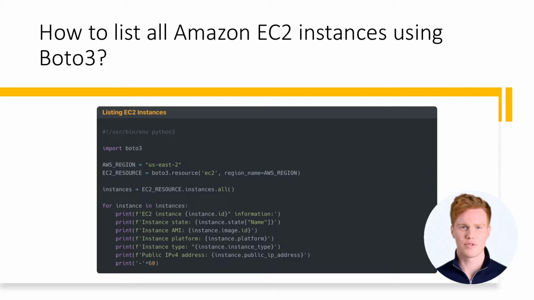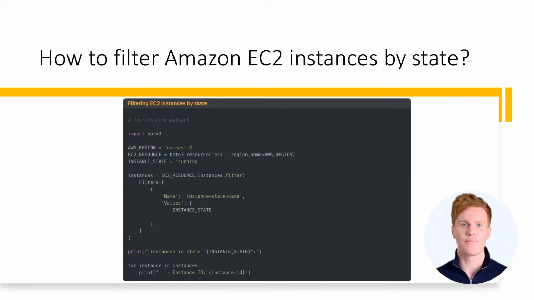Try to extend this script yourself to get additional information, for example, to print instances' private IP addresses. Of course, processing the entire list of EC2 instances each time is not efficient. Let's take a look at how you can filter them using specific parameters. In this example, we'll query only running EC2 instances and print their IDs.